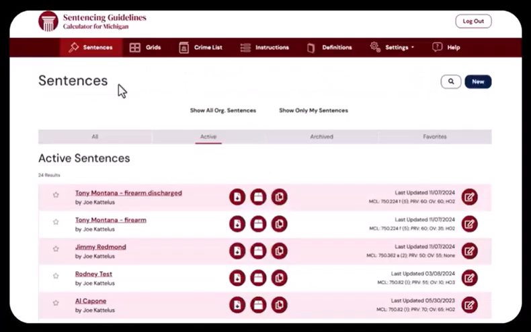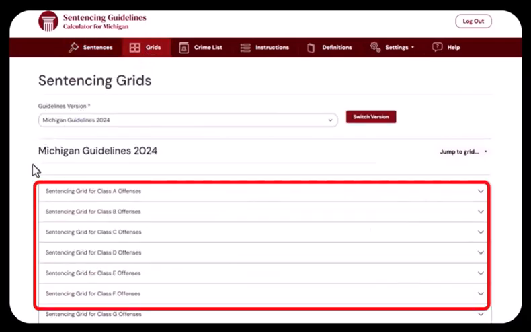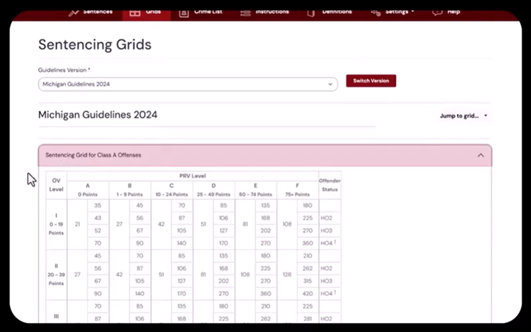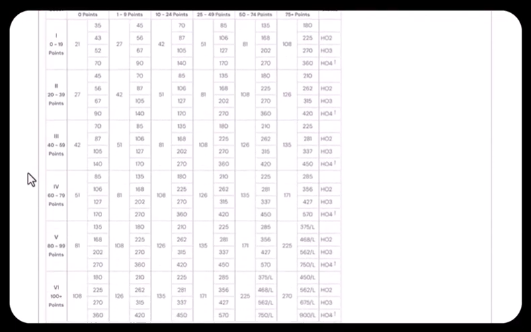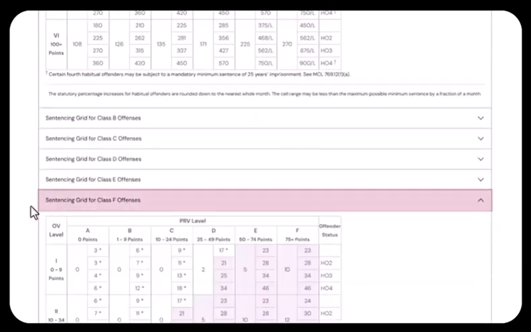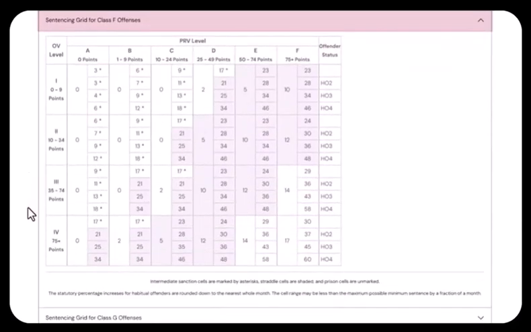In this video, we're going to show you how to use some of the additional features. For starters, let's look at the sentencing grids by selecting grids. On this page, you can select each crime class and expand the grid to see all possible sentences. On this page, multiple grids can be expanded at once. Once finished, you can select back to the top to return to the top menu.